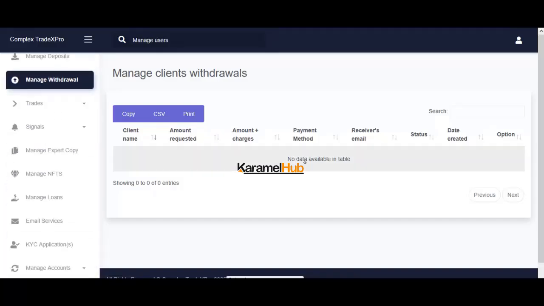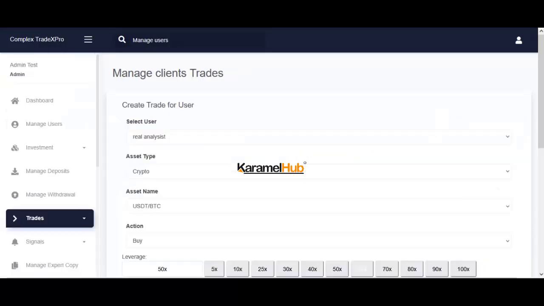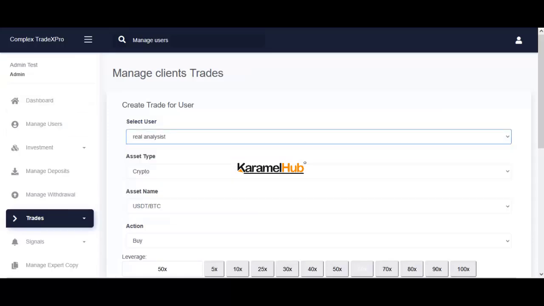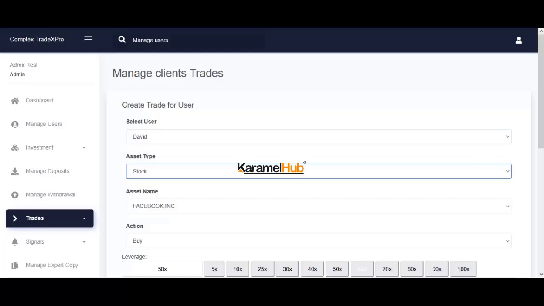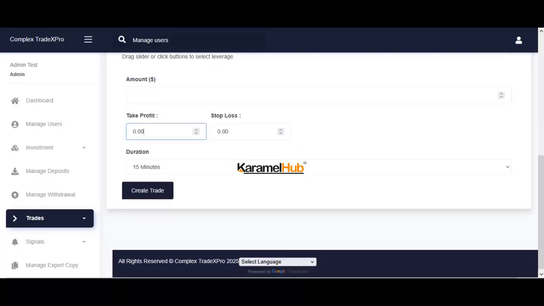All right, let's go to the next part, which is trading. You can create trades for clients. Select the particular user you want to create trades for, select the pair, the action, whether it's buy, the leverage, the amount, take profit, duration, and stuff like that. Once you click on create, that trade will be created on that particular user account.